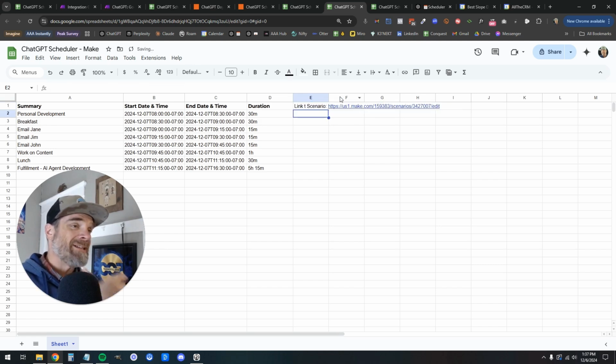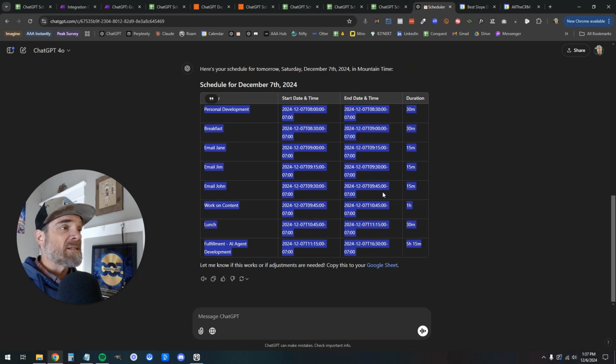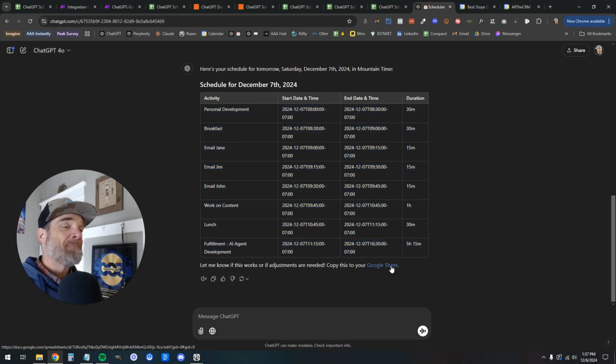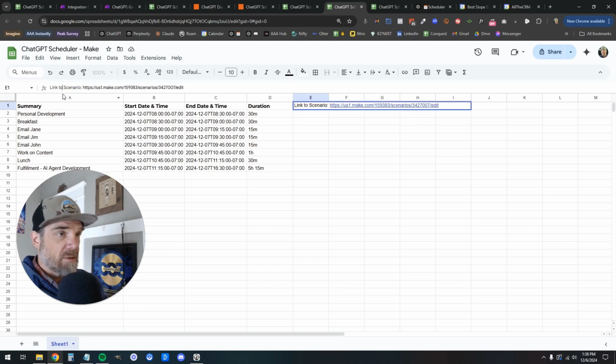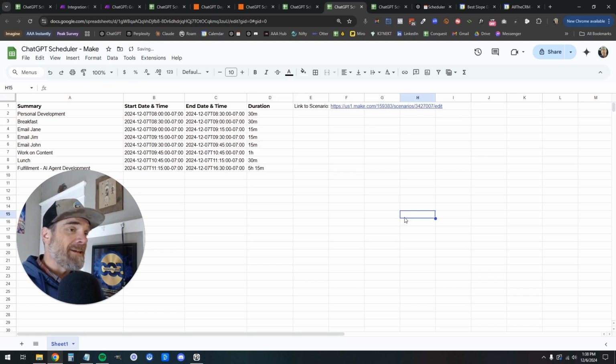Awesome. There it is. Now, anytime I come to my Make scenario, I can then run it manually. Inside of your ChatGPT output, it'll give you the Google Sheet link. Once I've clicked on that sheet, I open it up, and inside of that will be the link to Make. And that's how you set that up. Let me fix this little typo here. Link to scenario. And that's how we do it.